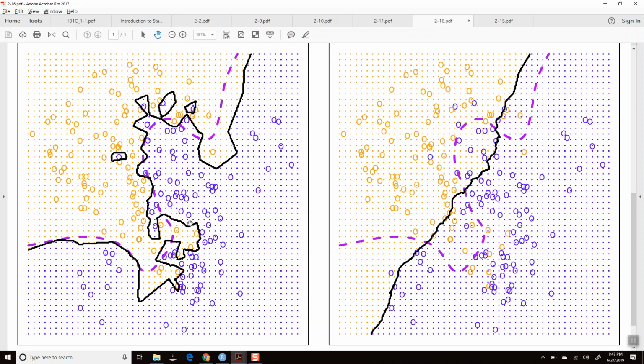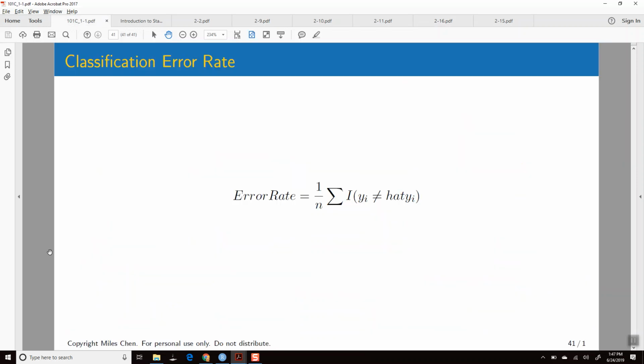Similarly, this is for our training data, and then we run a test data, and we just look at how many we get misclassified. Okay.